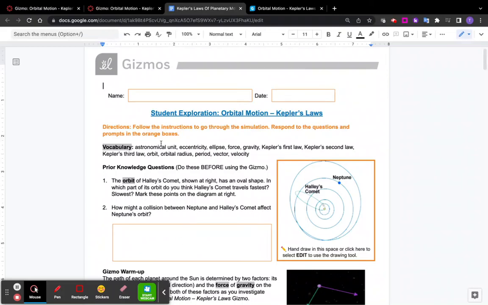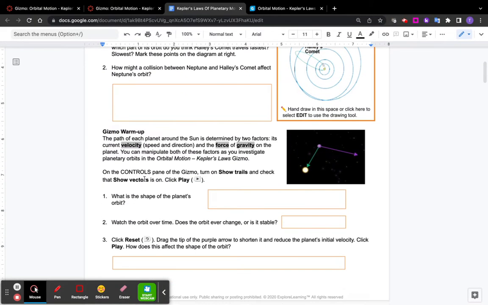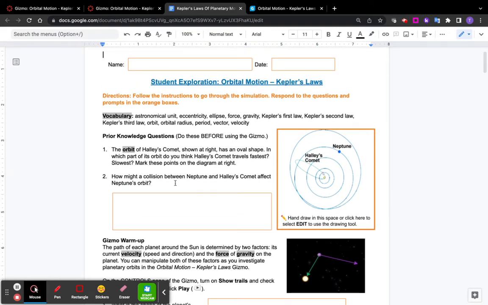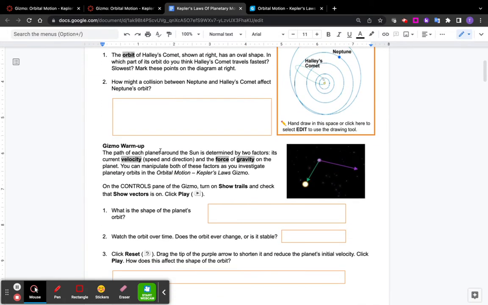This is help for the prior knowledge section and the Gizmo warm-up section. So first, these two sections are really just to get some of your ideas out on paper, and also the Gizmo warm-up, that is to help you understand how this simulation works.